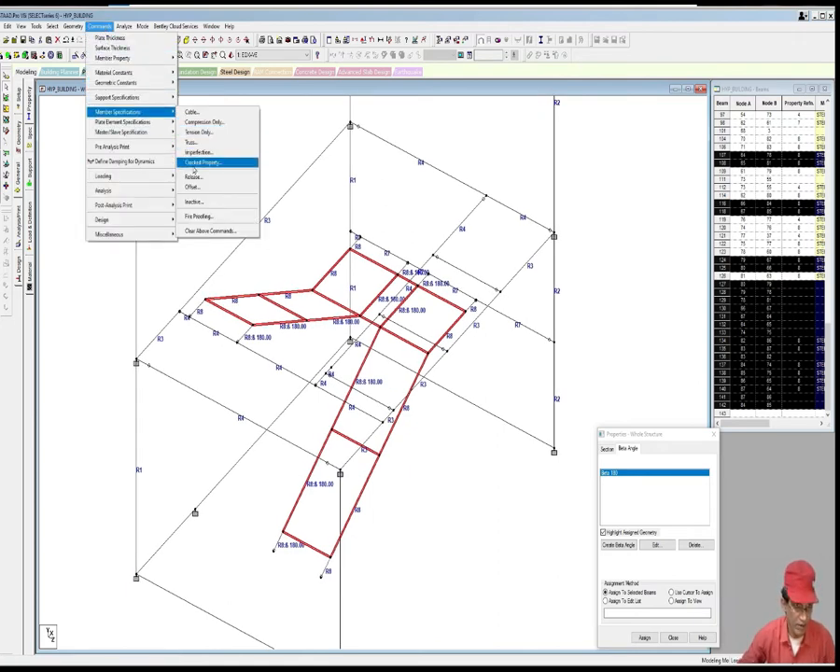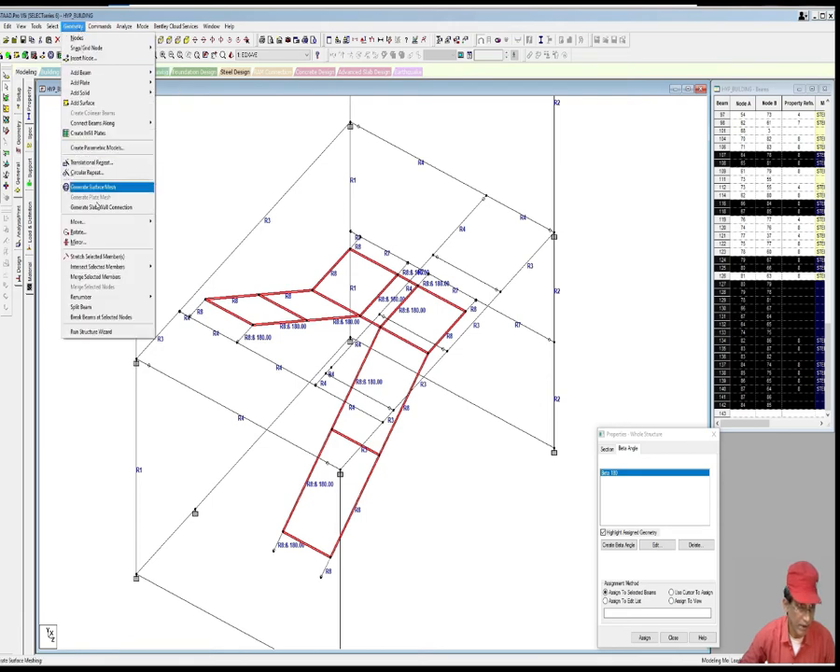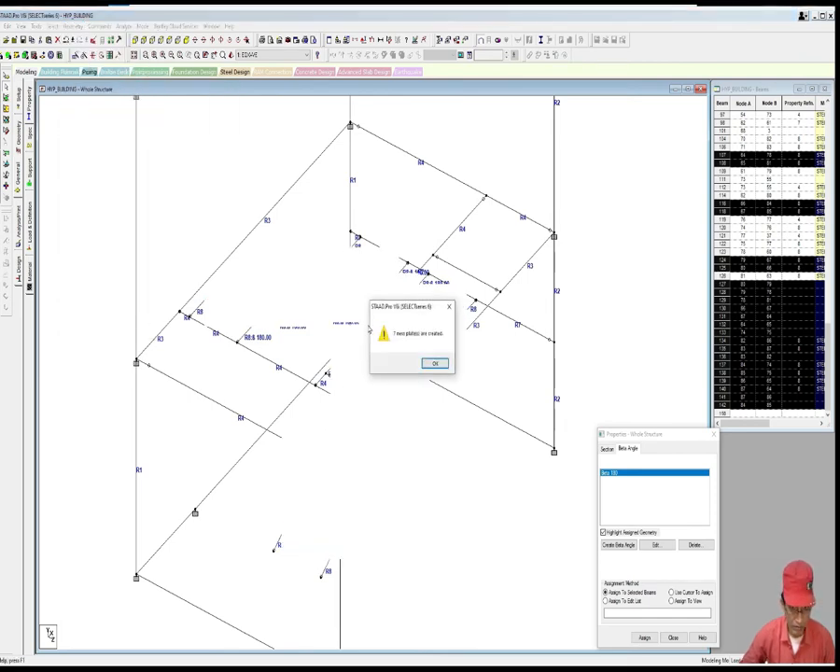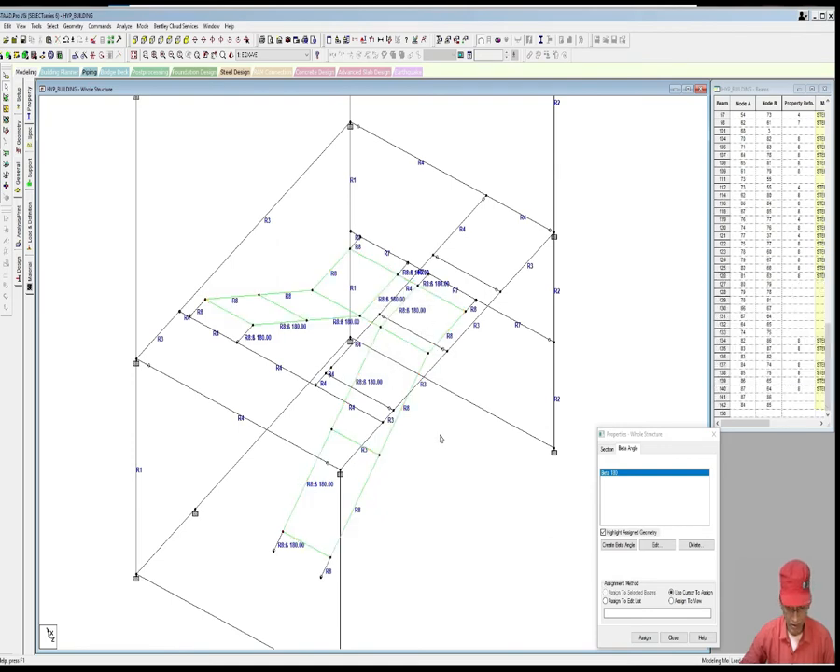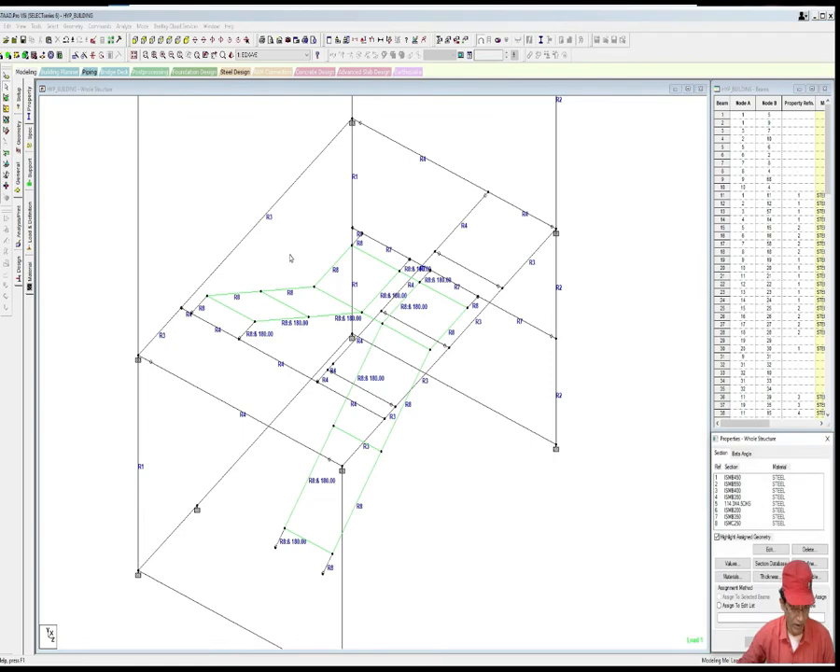Command, member specification, geometry. Go to geometry, add plate, create infill plate. So 7 new plates: 1, 2, 3, 4, 5, 6, 7. Now you have to assign some property to this plate as well.